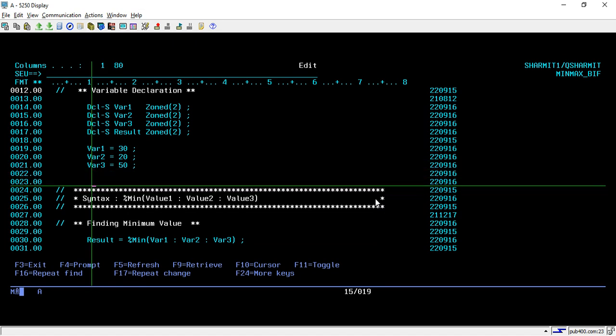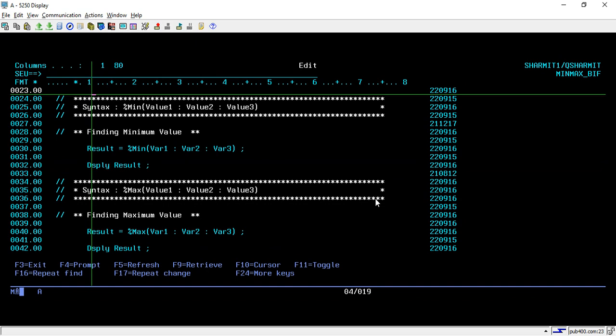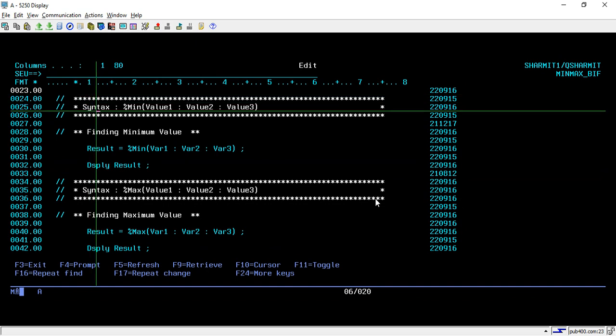Now we will see how we can utilize this %MIN and %MAX function. The syntax is quite simple. You have to just write %MIN, which denotes minimum, and in opening parenthesis you have to write the first value and then colon, then the second value, then colon, and then the third value, or as per your requirement you can pass a few more values here. So what this function will do, it will check all the values and compare them, and after that it will return the minimum value from these values.